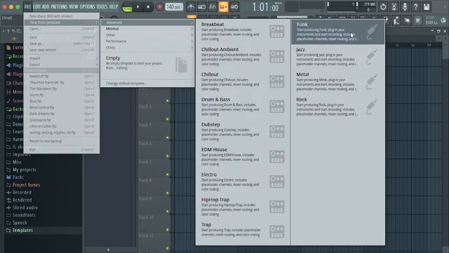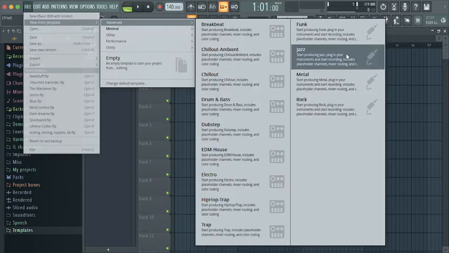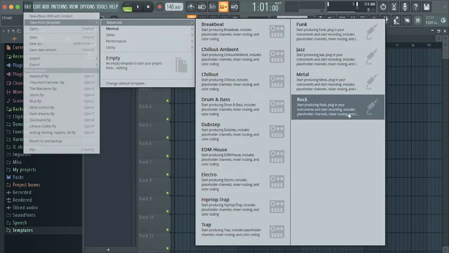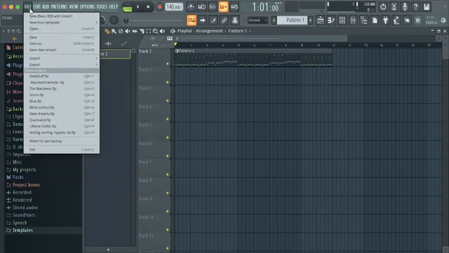and now we have the acoustic templates, which are funk template, jazz template, or streetwise template, which I almost accidentally clicked on. Now we have the metal template, which is probably honestly my most favorite one. And now, we have rock template. And now, on to open.